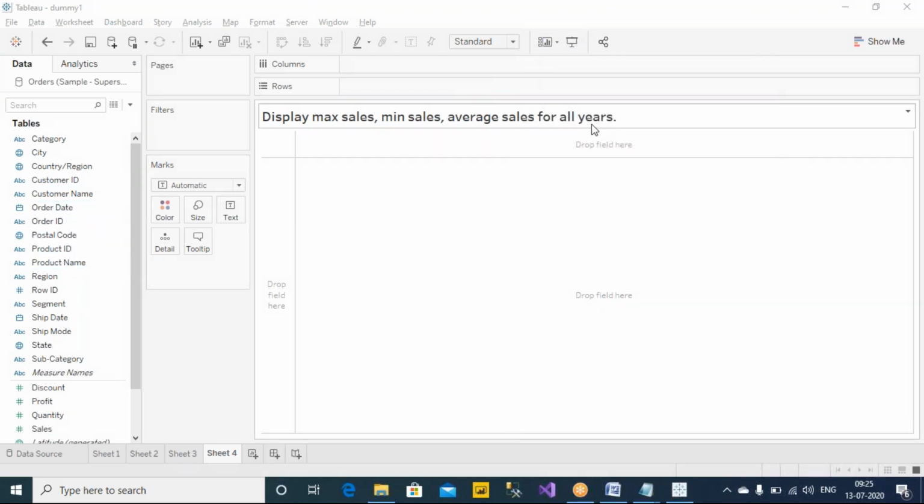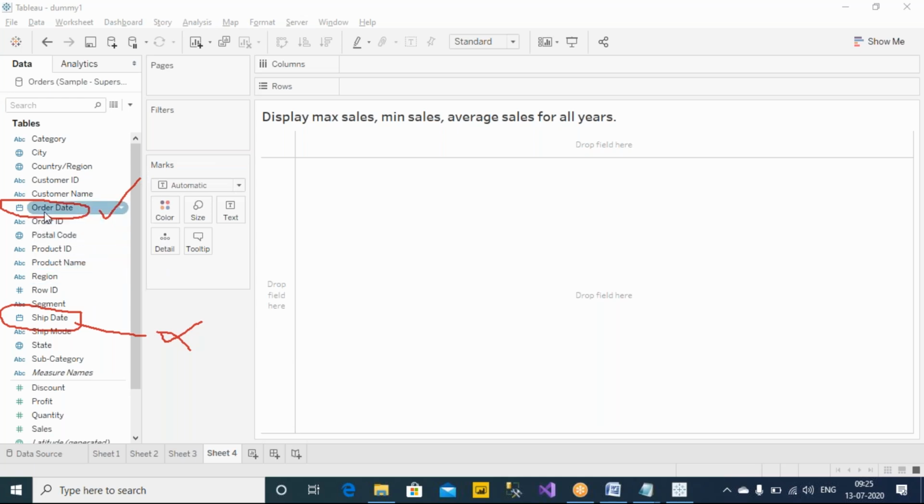So years depends on 2 things here. Look at the calendar icons. How many fields do you have with dates? Only 2: order date and ship date. Ship date means when the product is shipped from your store. Order date is the date I got the order. So which one should we consider? We will consider this one, but not this one. Okay, so let's drag order date now.